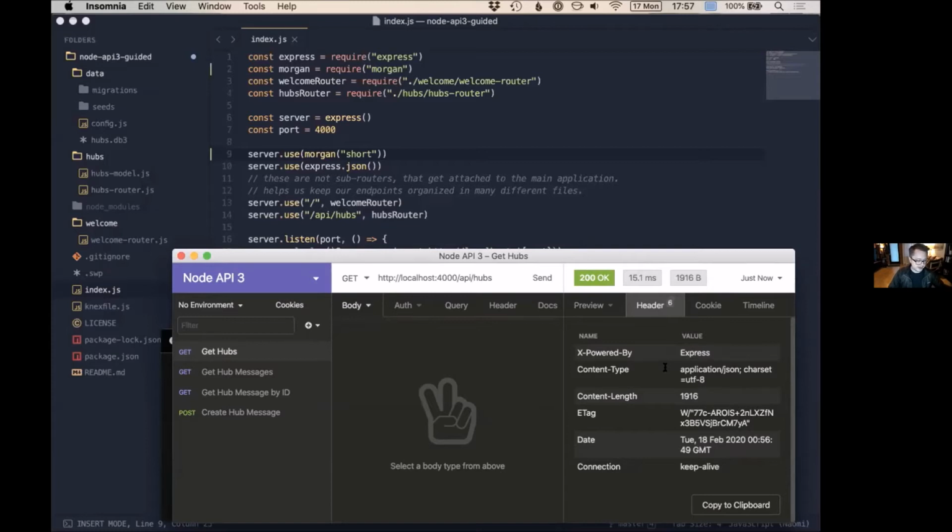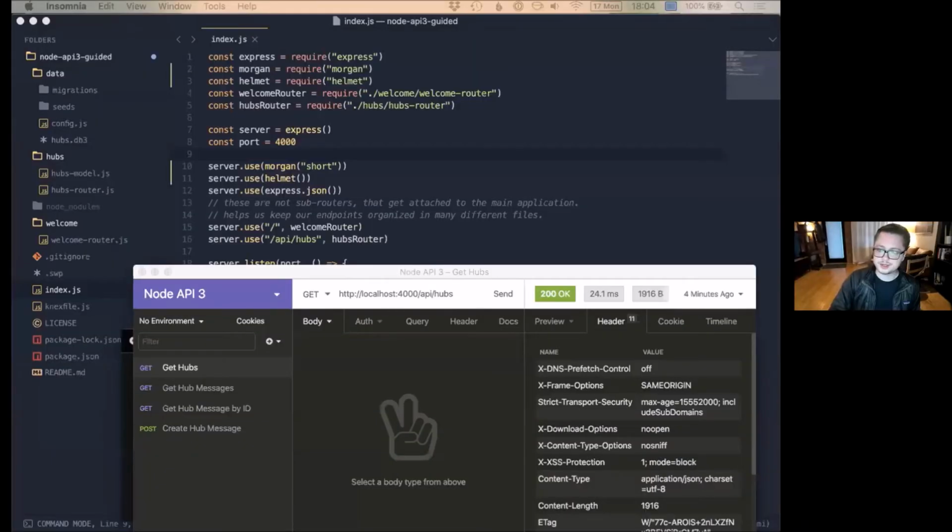So there's one response header in here in particular that's kind of concerning, and that's the X-Powered-By: Express. It reveals the tech stack that you're using behind the scenes. You don't really necessarily want to broadcast to the world that you're using Express for your API. And type in how to add headers with Express.